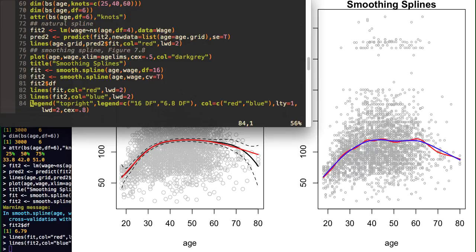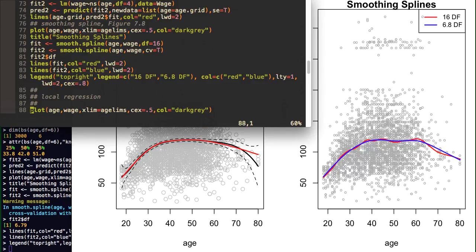Okay, and so here's the command for the legend. So this is a relatively lengthy command, and it creates this very nice legend that the red line is 16 degrees of freedom and the blue line is 6.8 degrees of freedom. And we'll see legends like that in another plot coming up. Okay, now next is local regression. Wow, I'm really speeding through. I feel like I'm speeding through this perhaps a bit much, but of course you can always pause this and go over the individual commands, which I think are highly worthwhile.